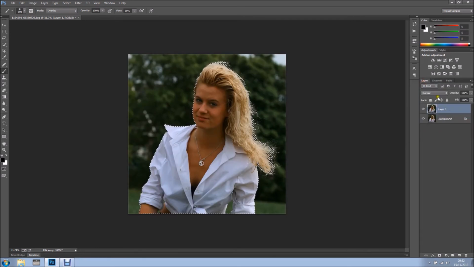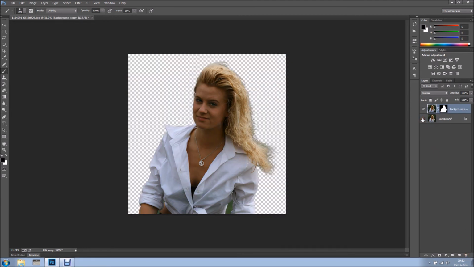So I'm going back to my layers, and on the background layer I'm just going to duplicate the background layer, and I just click Add Layer Mask. The top layer, the one named sharpened and saturated, we can get rid of because we don't need it anymore. And as you can see, she's extracted already, but still not perfect.